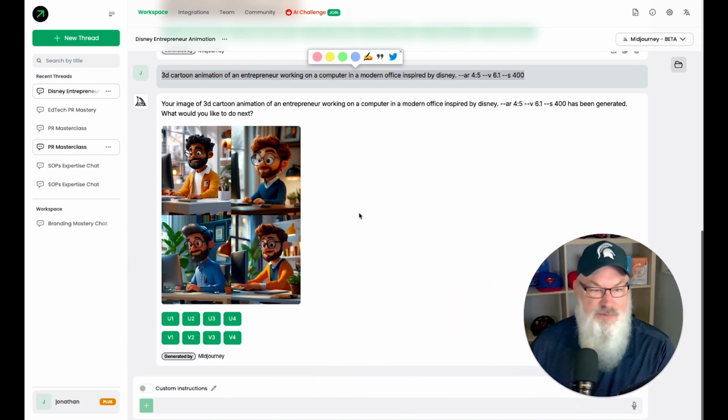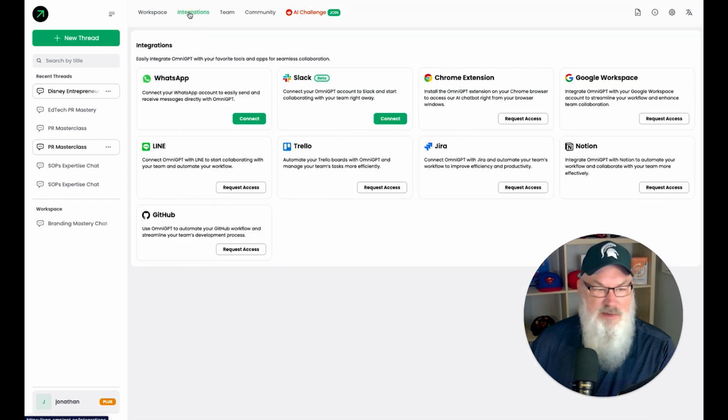So that's really it. We've got the basics here. We do have integrations that we can take a look at here on Omni GPT. It makes it available to use on WhatsApp and Slack. There's Chrome extensions that are coming, Google Workspace, Notion. These ones that say request access are not available currently, but WhatsApp and Slack currently are. And so that supposedly helps out a bit with things there.